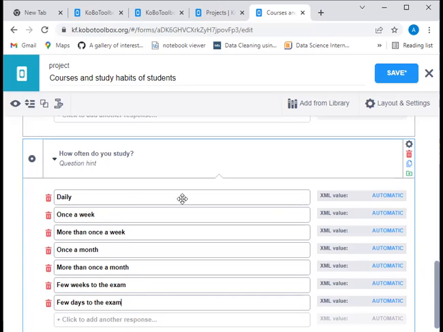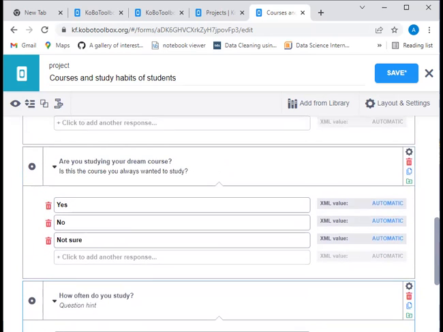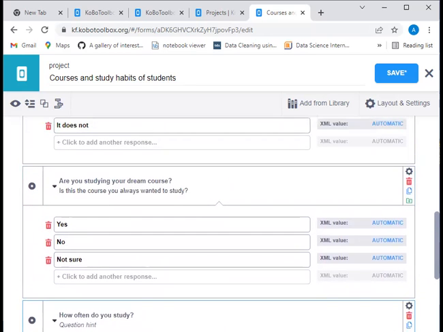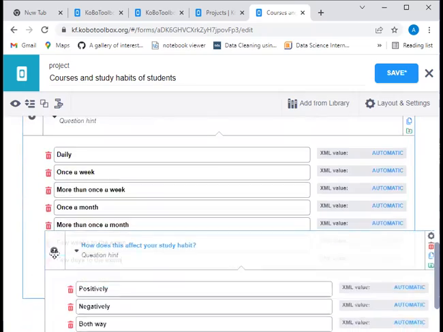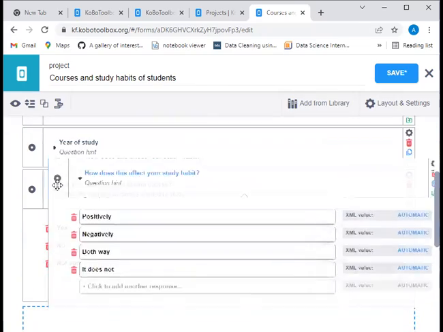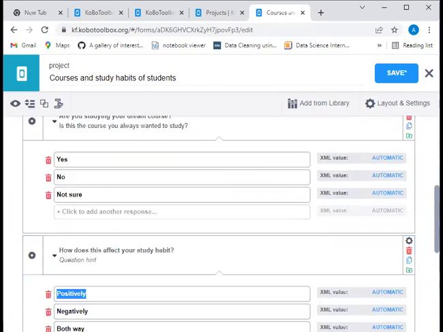How often do they study this? So we can see that this is all in line with the question. So I'm going to make a subgroup for the study habit questions. Now I need to move this.